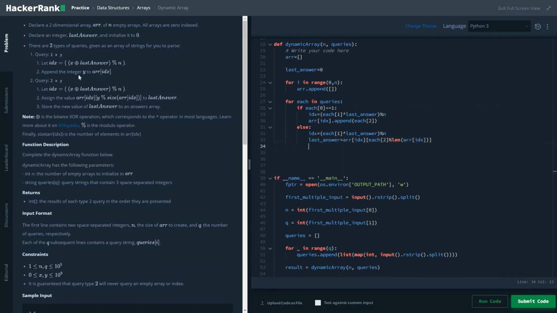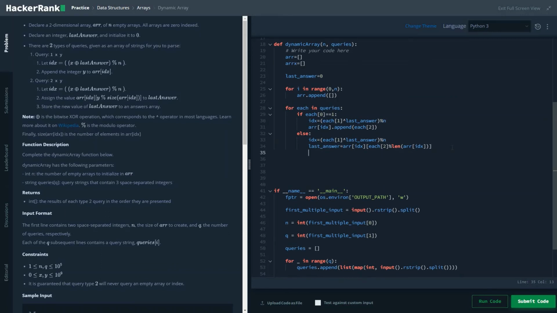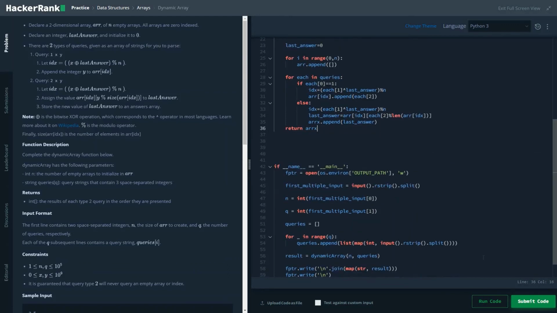We also have to send all those last answers as a return value, so we have to create another array called x, which would be the return statement. x.append(lastAnswer). And once we have done that, we have to return it. I guess every spelling is correct.